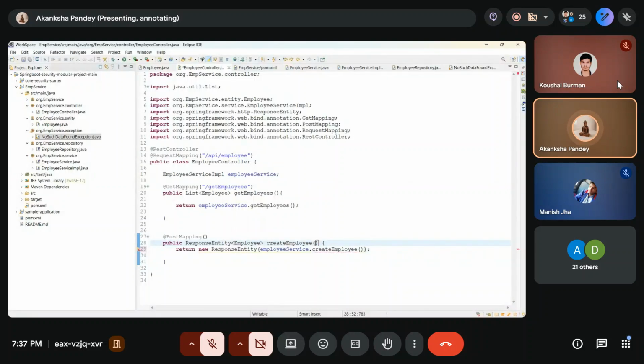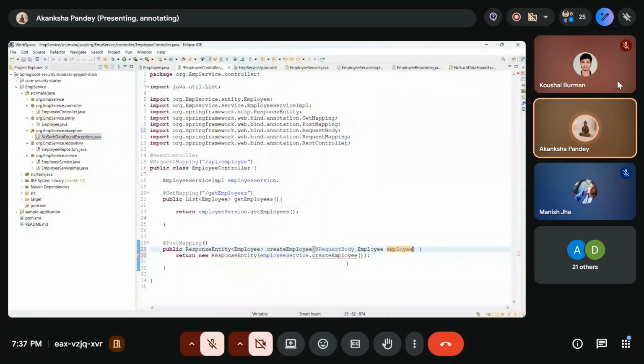So the user is asking you to create a new employee record, and that new record they will send with the request. How will we collect that request data on the server? By using the request body annotation, we are able to hold those values within one employee object. What the request is holding is related to employee, right? So that whole value we are going to store in one employee class object.